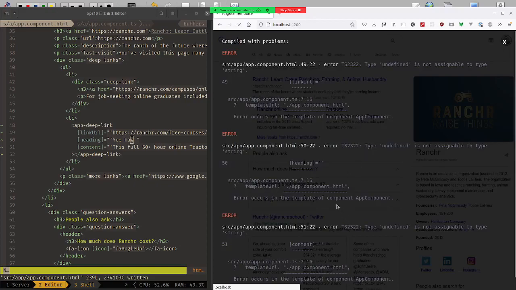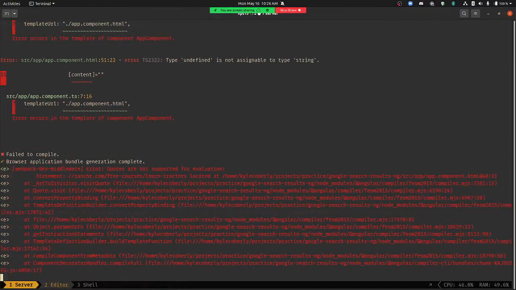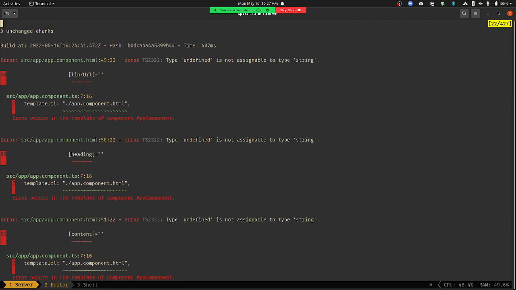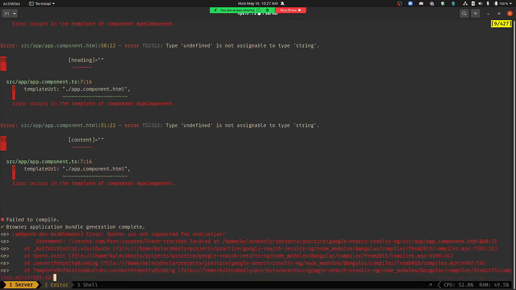Oops, something screwed up here. Type undefined. It's not undefined though. All right, let's debug. Okay, so this error says that type of undefined is not assignable to type string. And that's the case with all of these. It's in the app component template. I don't know why it still thinks I'm not passing anything in though. That's kind of curious.